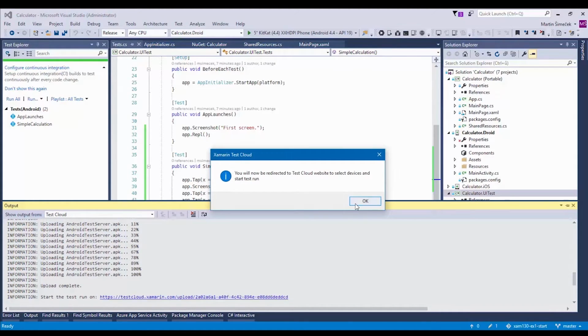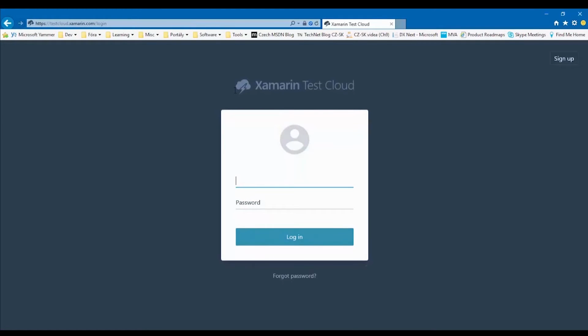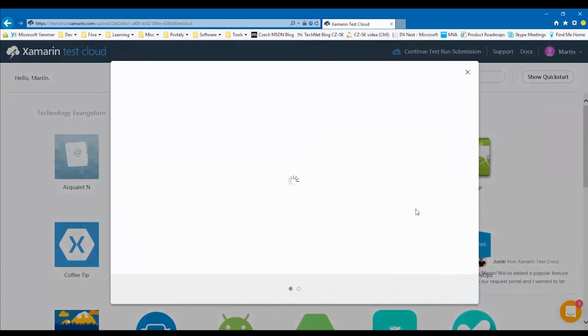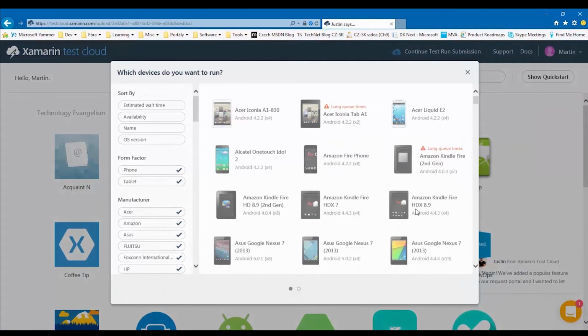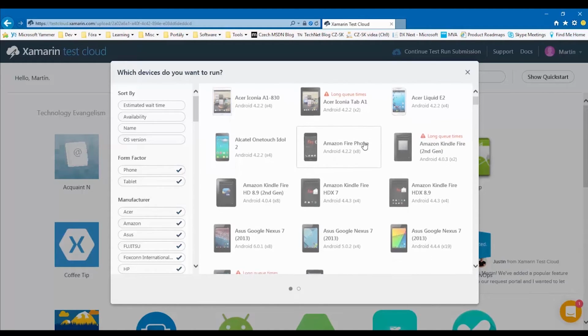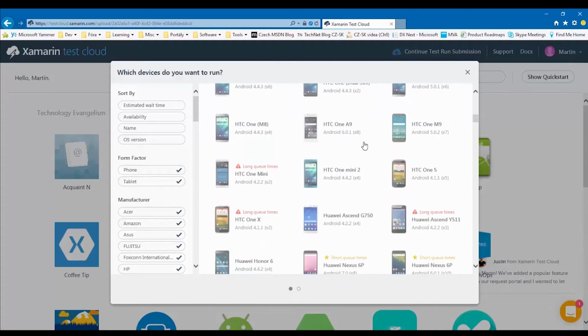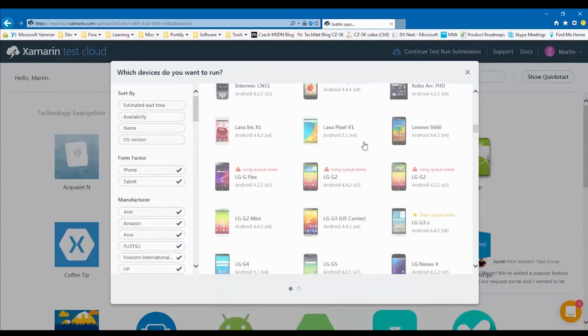We can see it upload, and it will open a web browser and show us the test. So this is the Xamarin Test Cloud portal. It's a web-based portal, but there's an API for it. You just log in and select the devices for your test. And this is it. This is the magic. This is what's most important about the Xamarin Test Cloud.